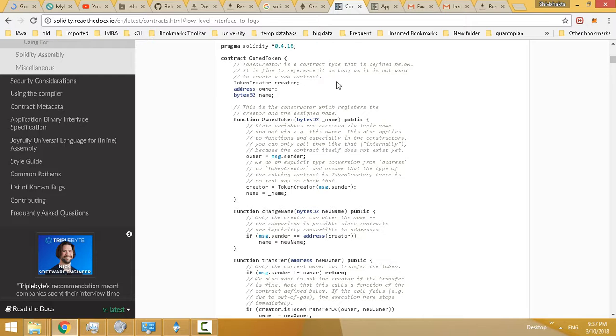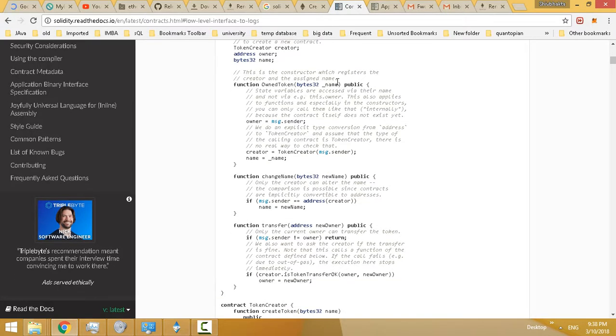Owned contract, token creator, address name, address owner, bytes32 name. Token is a contract that is defined below. It is fine to reference it as long as it is not used to create a new contract. This is a contract which registers the creator and the assigned name. Function owned contract, bytes32 underscore name, public. Owner is equal to msg.sender.